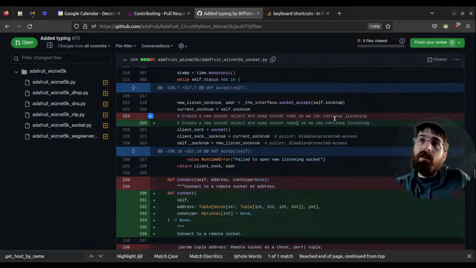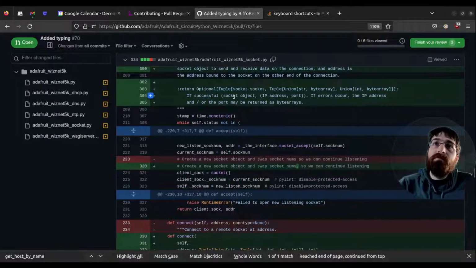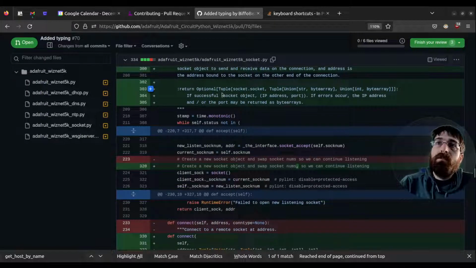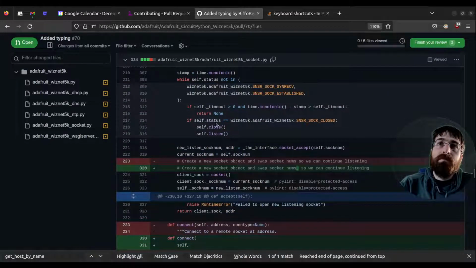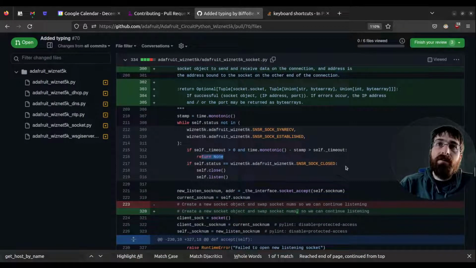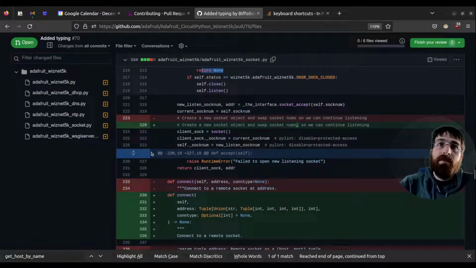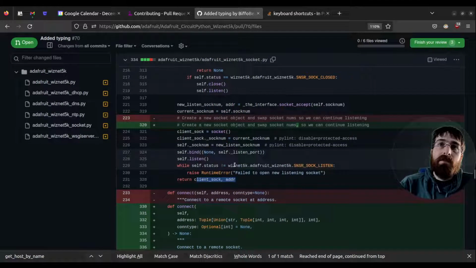Socket nums, so we can continue listening. Tuple, socket, tuple union, string byte array, union, int byte array. There's our none, so that's why it's optional. Tuple, it's client sock, and then an address. Socket here.